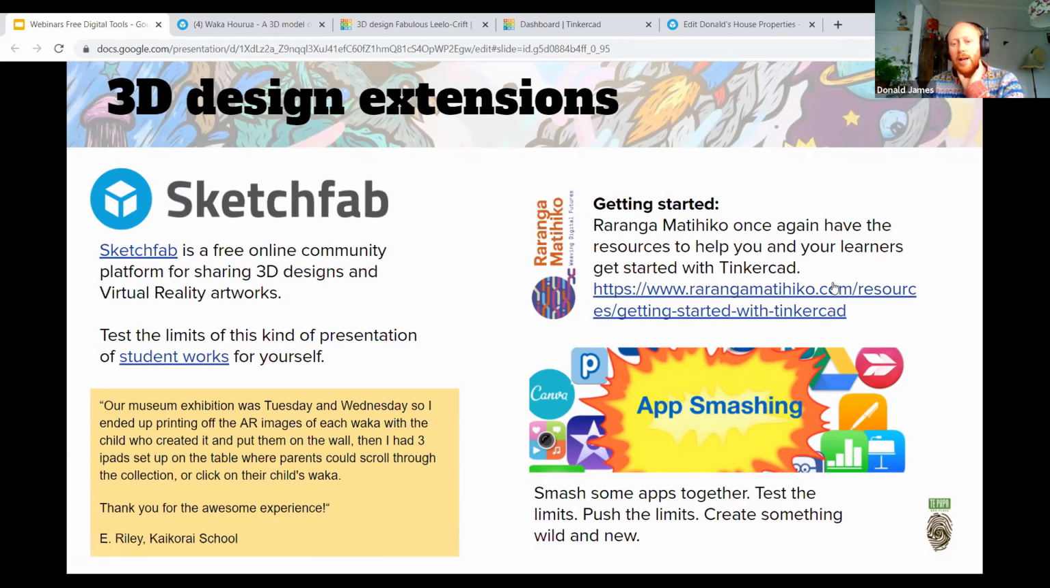Rarang Matihiko has a bunch of resources about getting you started with Tinkercad. And I put this app smashing thing here because this is an example of creating something in one app and then smashing it together with another app to see what you can create. And this idea of being able to export from one source and import into another is a really useful skill, and being able to understand the value of what you can get from different processes and different apps that are available out there. So Sketchfab is a really excellent place to produce your stuff and share it with the world. Tinkercad is a really great place to create stuff for yourself.